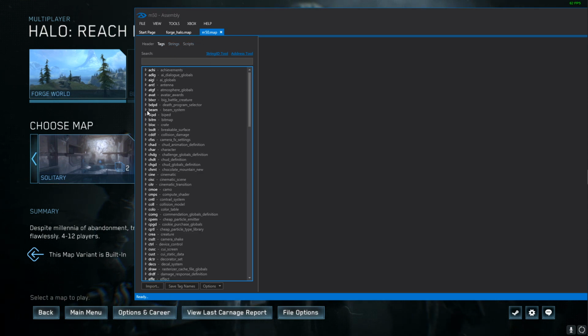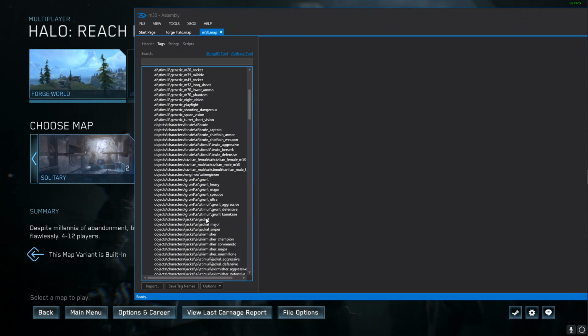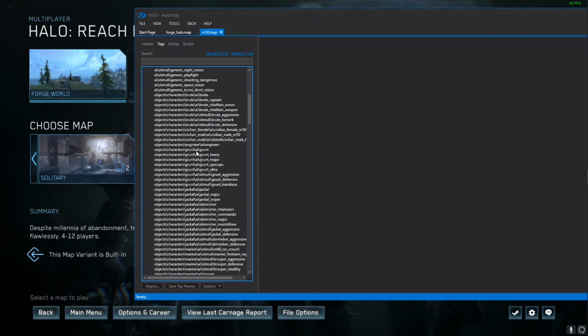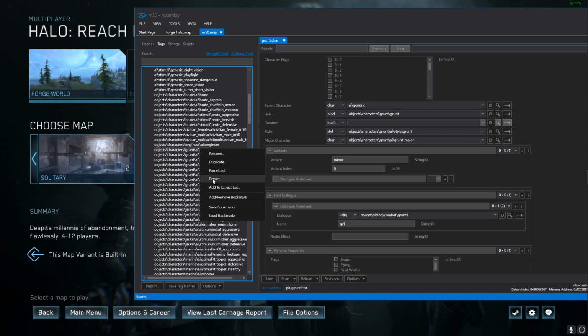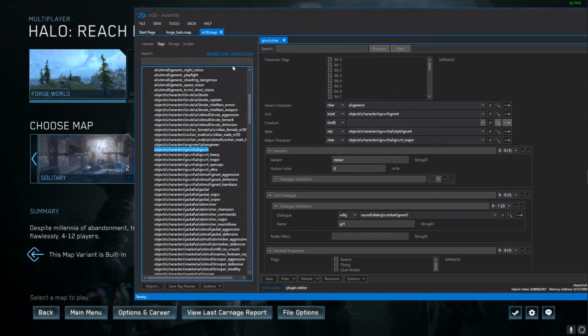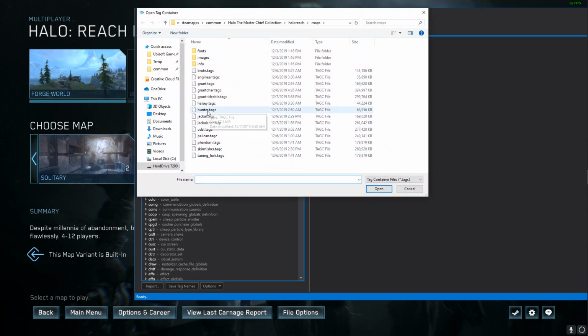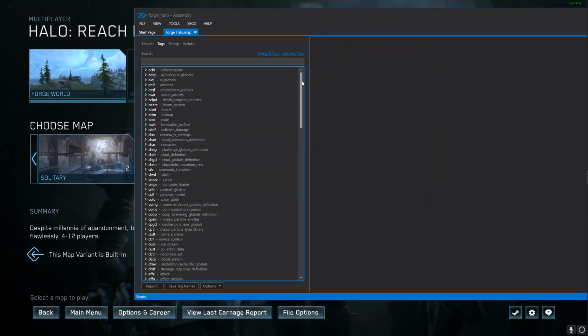Now you can either do the biped or the character. It's usually better to spawn in the character object, or, excuse me, import. So you'll find whatever character you want, right click, extract, type in grunt, make sure you know what it is, and then go back into the Forge World map or whatever map you're using, do import, and grab the character and import it.